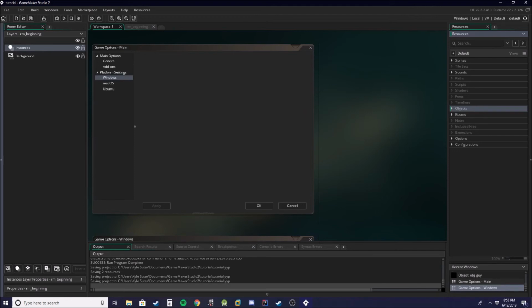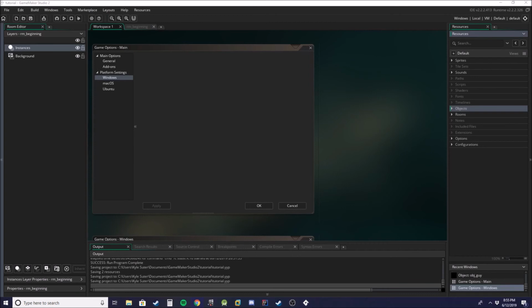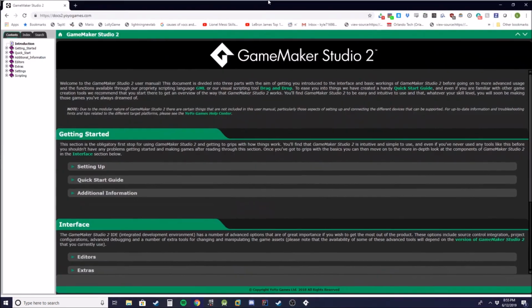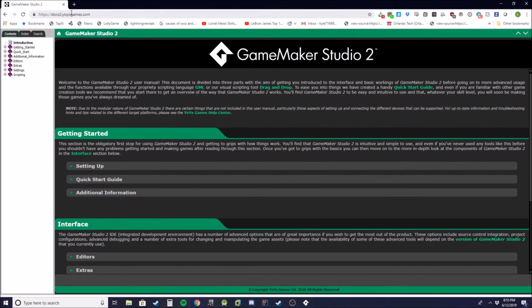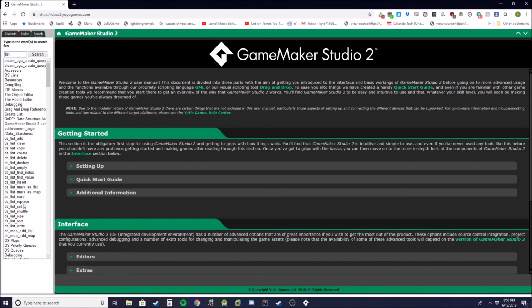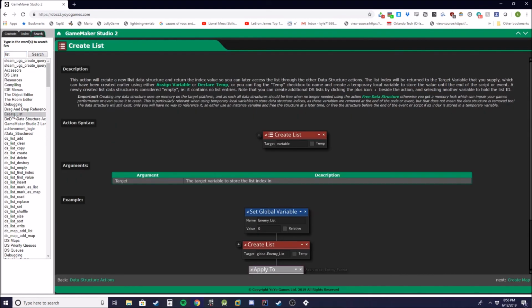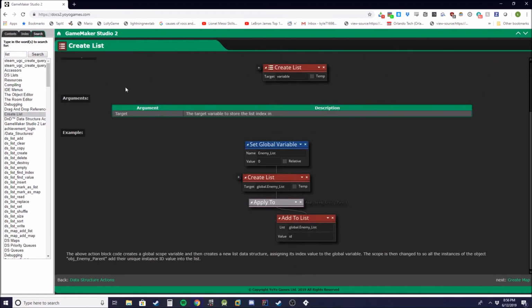What you mainly need to look at is docs2.yoyogames.com. If you go to search, you can literally search up anything you want. So if you're like, hey, how do I make lists in Game Maker Studio? Type in list. And they call them DS lists. You can look up create list. That might not be the best, it's like a drag and drop thing. Let's just do DS lists.